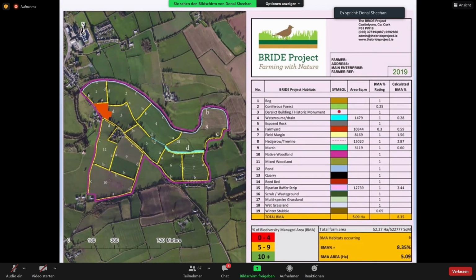So we mapped the 42 farms back in 2018, and the result of the mapping is there on the right-hand side. These are all the habitats. You'll be all familiar with these: hedgerows, field margins, riparian buffer strip. This is the River Bride, where the project gets its name. And these are just the fields and the various habitats. The habitats are included here on the right-hand side.